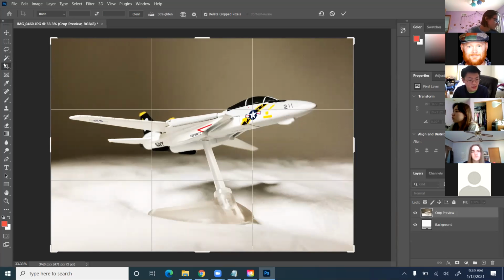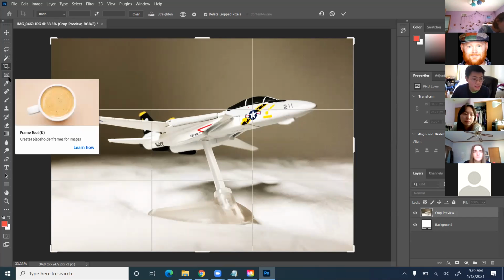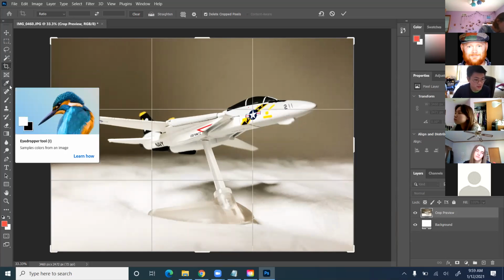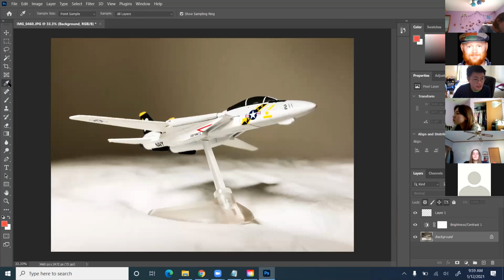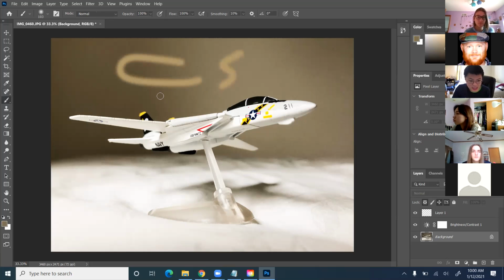And so we have a lot of different tools right here. These are all the selection tools right now. Then we have the crop tool, and then we also have this eyedropper tool here, which allows you to select the color, and you can paint the color with the brush tool here. And there's a bunch of other tools. So in essence, you can just paint things like this.